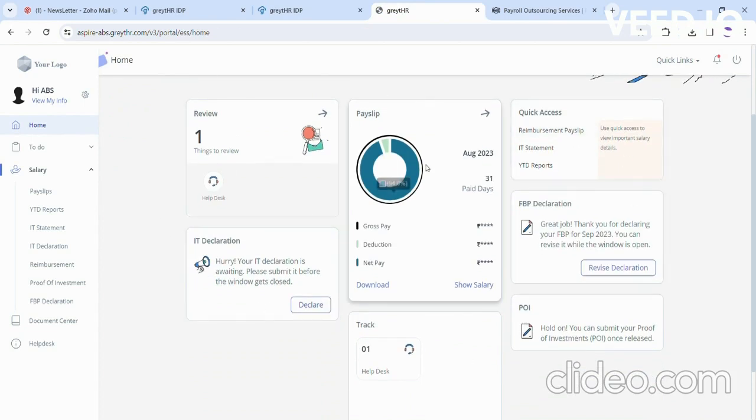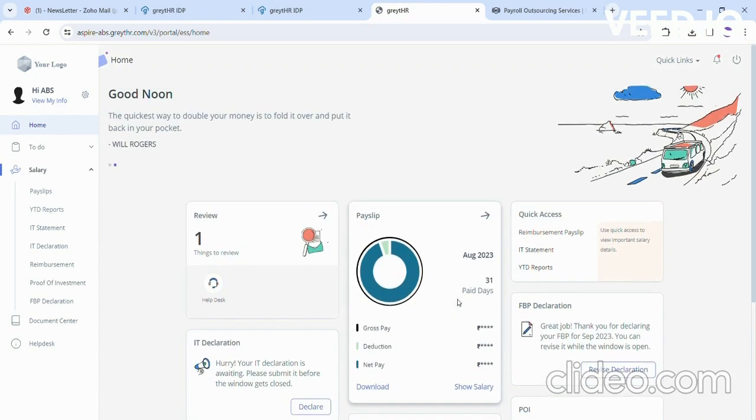There are a few dashboards based on the data that we have processed from April 2023. Whatever data was processed in the old platform has been processed, and the data is live till October, and we are going to open the page for November to you. Here there is a list of menus available under salary. If you expand the salary menu, you have pay slips, YTD reports, IT statements, declaration, reimbursement, proof of investment, FBP declaration. We are going to quickly take you through how all the menus are going to work for you.